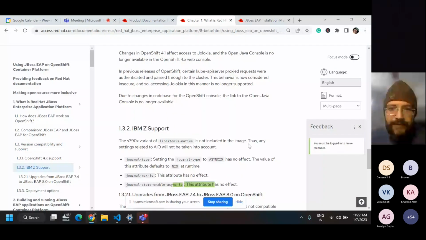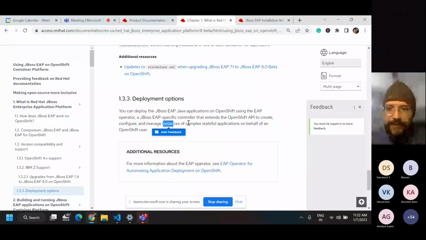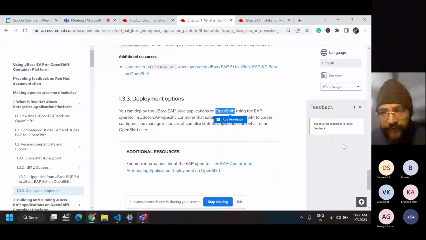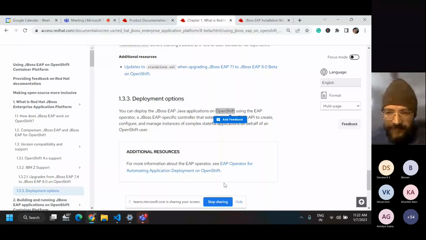Add feedback. You can add feedback here. If you have a doubt on why OpenShift is displayed here, you can add feedback here, and once you are logged in, it will give you certain fields to fill in, and it automatically creates a Jira backlog item, and it gets assigned to us. So that's about it. Thank you so much. Questions, please let me know.